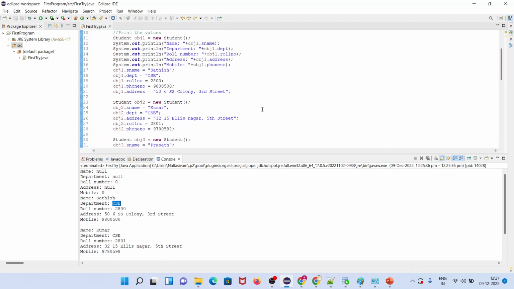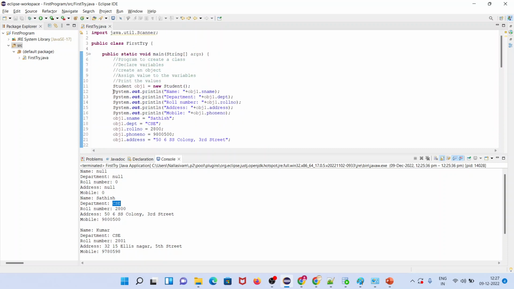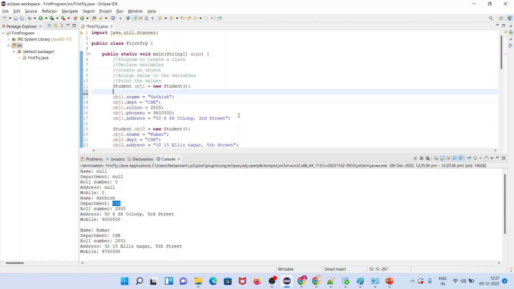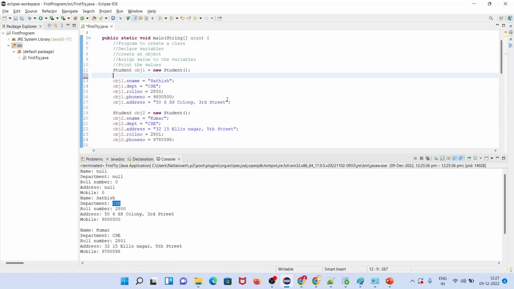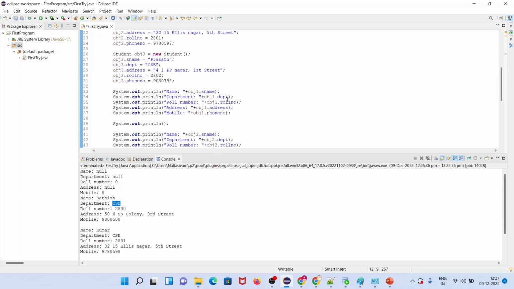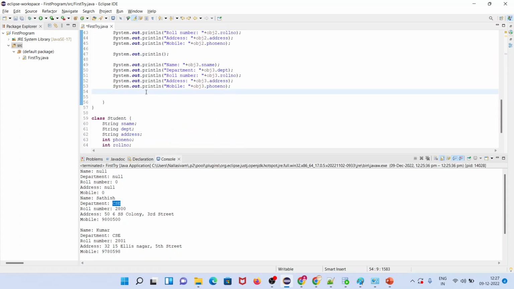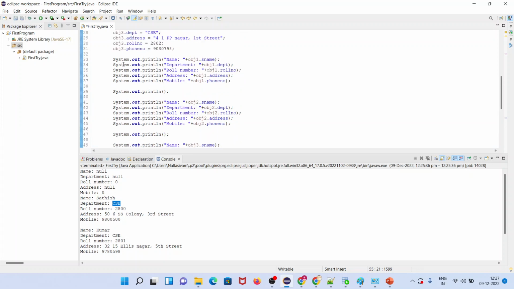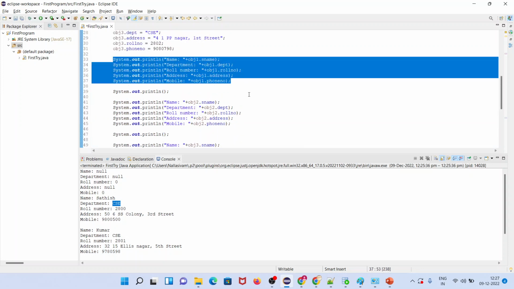Okay, and one more thing I want to explain here. Let me remove the null values. I mean, after creating an object, I am removing that println, and finally I am saying obj1 equal to obj3. Let's see what will happen now. Now let me try to print the obj1 value again.